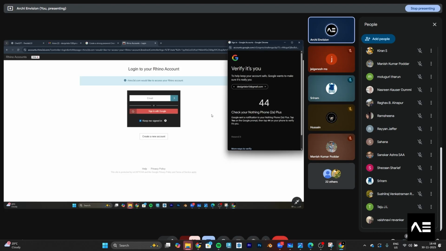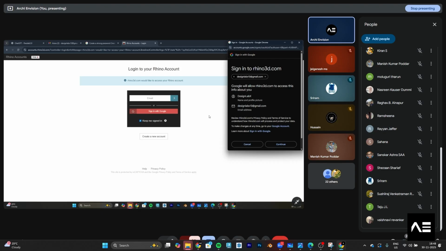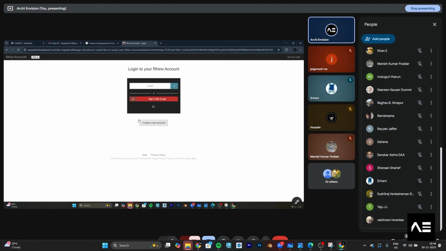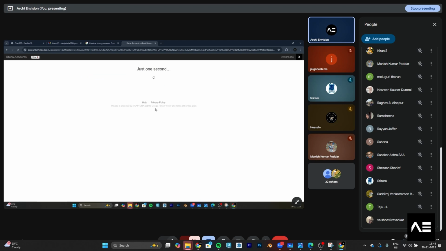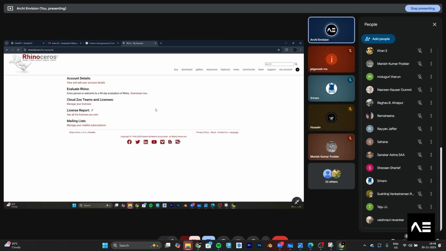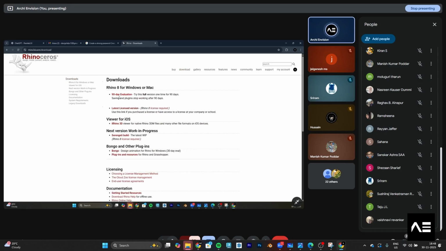So it asks me to click on the numbers. So I'll just click on the numbers. So it will log in like this. After logging in, I just click on download. It will have the 90 days evaluation, 90 days trial. Just click on it and it will automatically download on your system.